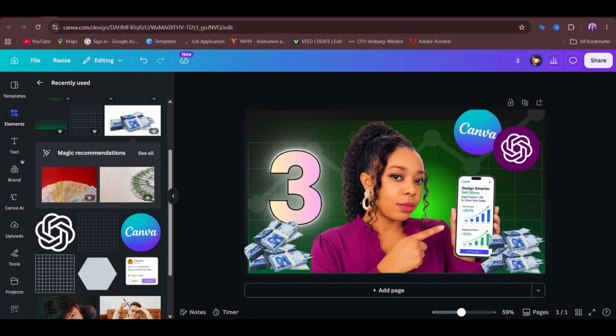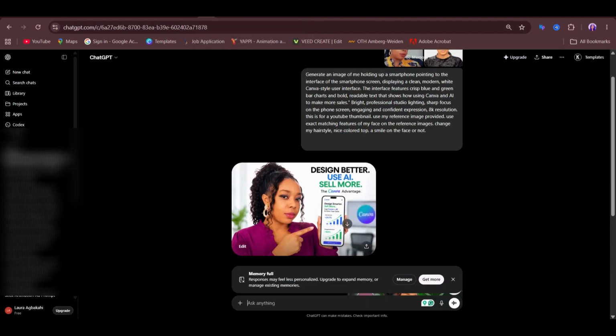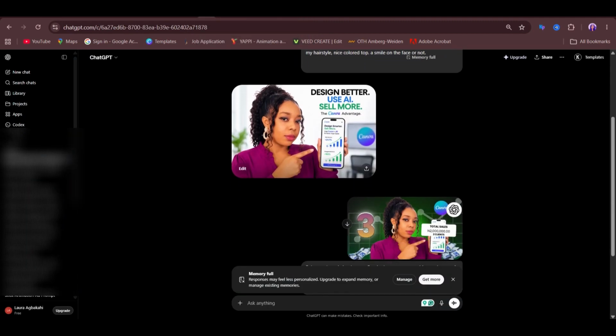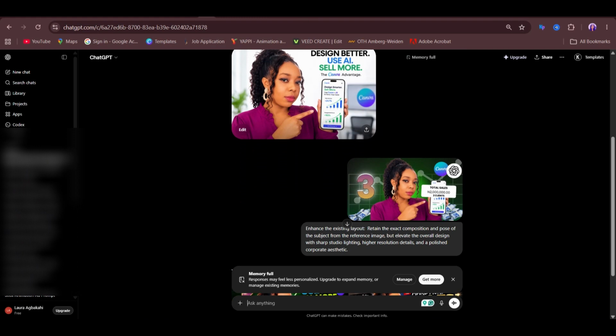Once you download it, come back to ChatGPT. Now upload the image. So you can see that it is uploaded. Then add a prompt. The prompt goes this way: enhance the existing layout, retain the exact position and pose of the subject from the reference image, and elevate the overall design with sharp studio lighting, higher resolution details, and a polished corporate aesthetic.